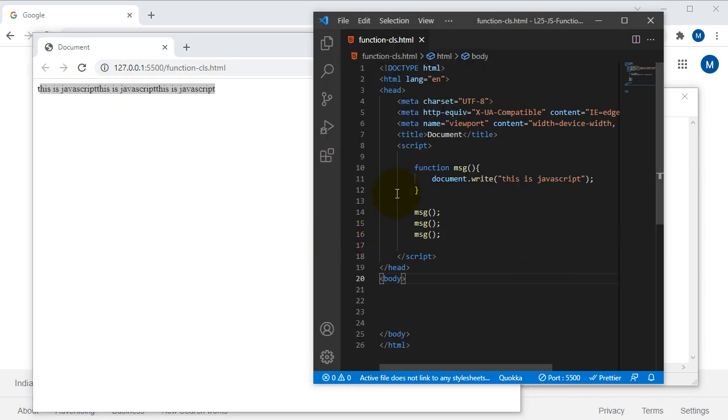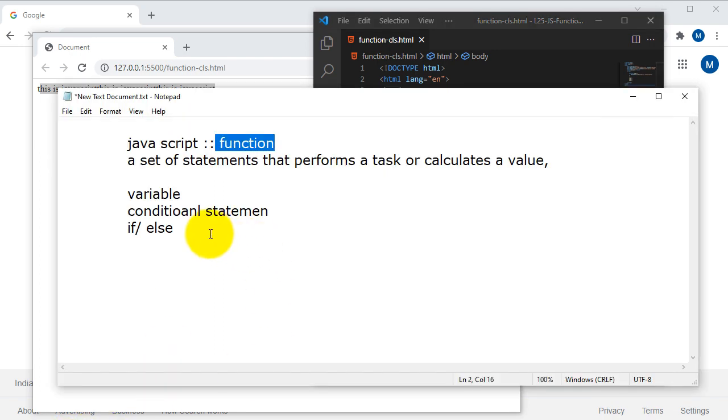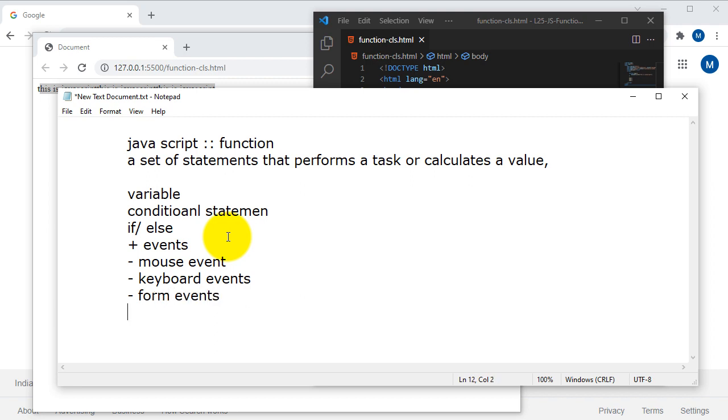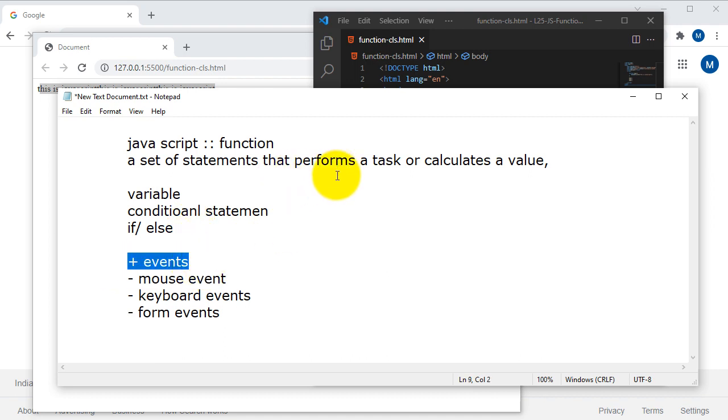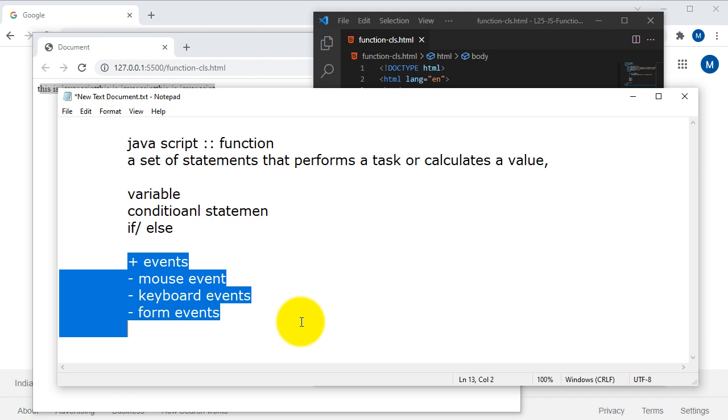We can even assign some events to this function also. In JavaScript there are some events, known as events in the sense of mouse events, as well as keyboard events, as well as form events. So when you want to assign some events to a particular performance, that is, for particular calculations or particular statements, then you have to use events.